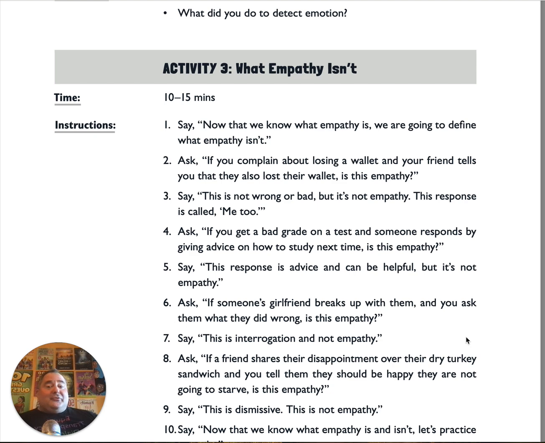And again, they say this response is advice, which can be helpful. Everybody wants advice at certain times, but it's not empathy. And you can also ask them, when have you wanted empathy, somebody to understand you, and all they gave you was advice? And that might actually work more for adults than kids.